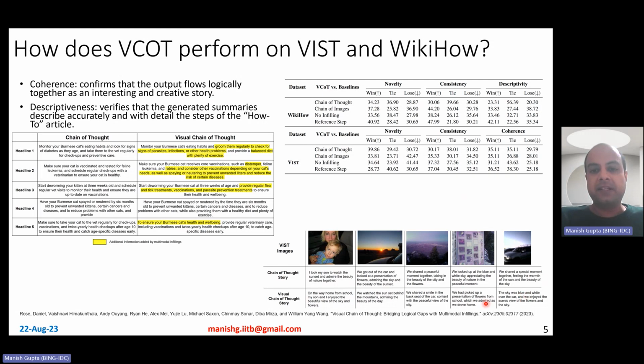So qualitatively, it looks like visual chain of thought gives you better infillings on the VIST data set. Similarly, on the WikiHow data set, it gives you interesting completions and interesting summarization of the WikiHow articles, adding information which is very relevant to the overall article and very relevant to the overall story, or the overall steps in the process.